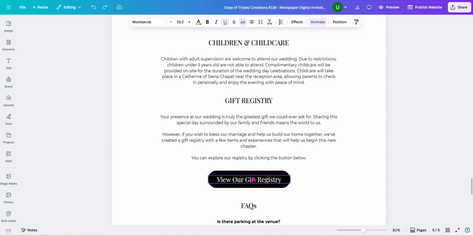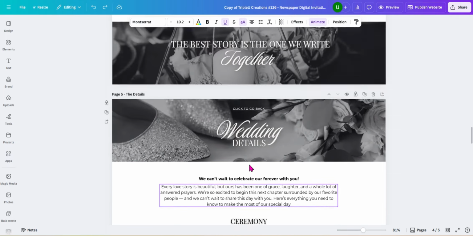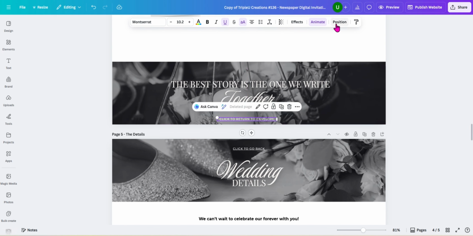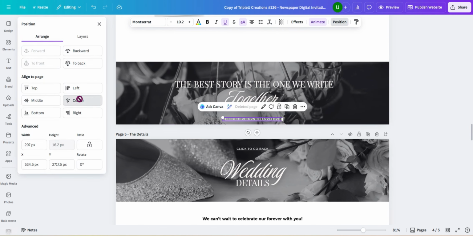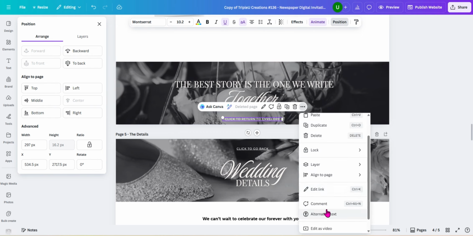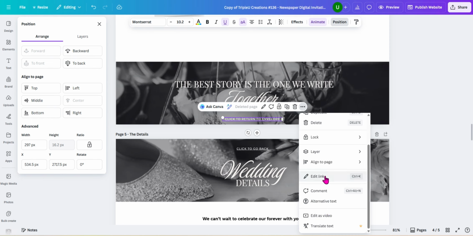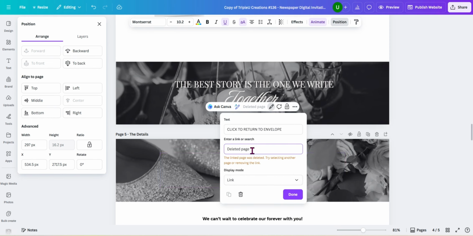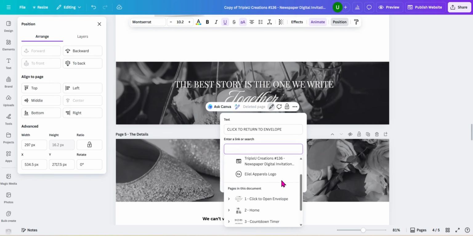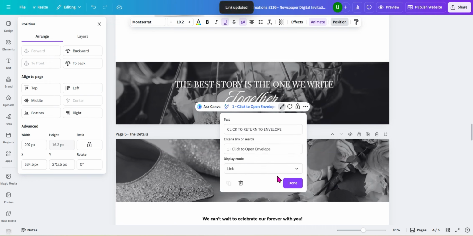Copy and paste. Click to return to envelope. So this I always like here so that people can always, you know, work smart, not hard. Get to where they need to be. Okay, so I want the return to envelope right there.